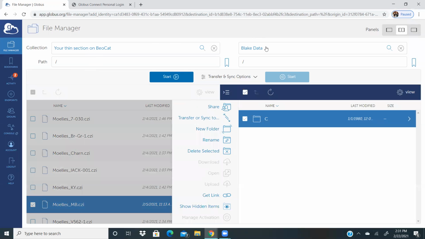And then your personal endpoint will eventually become inactive after 24 hours, I believe. And that is just so no one else can come in and access this. But it is private and it is your own personal endpoint and only you can access it when you're signed in.